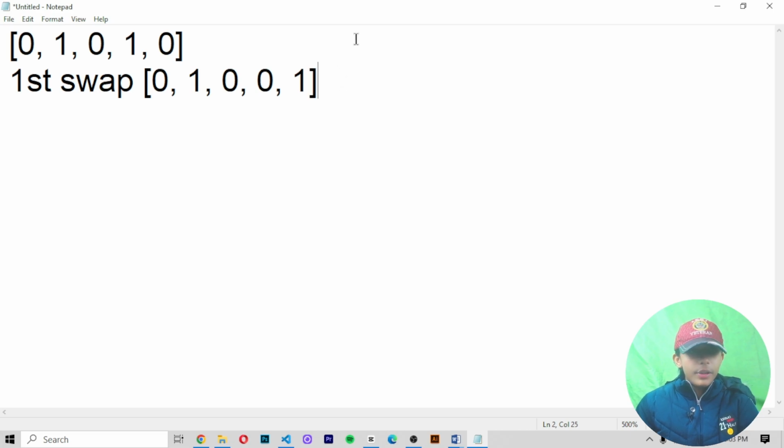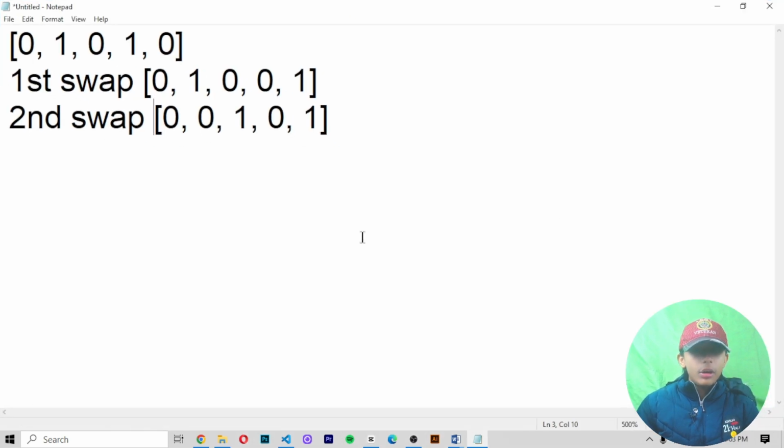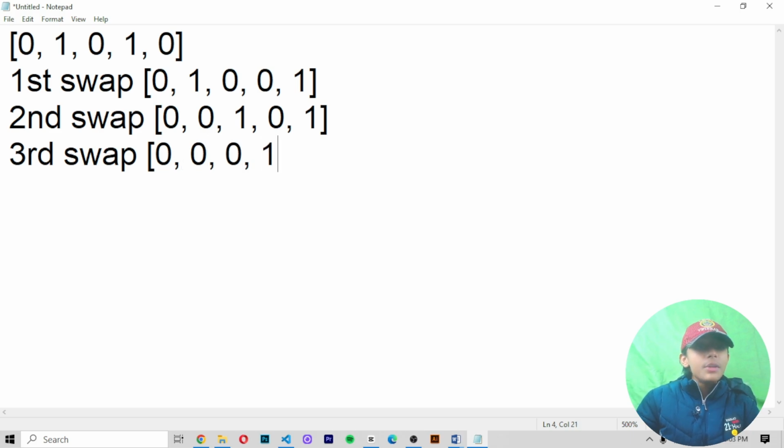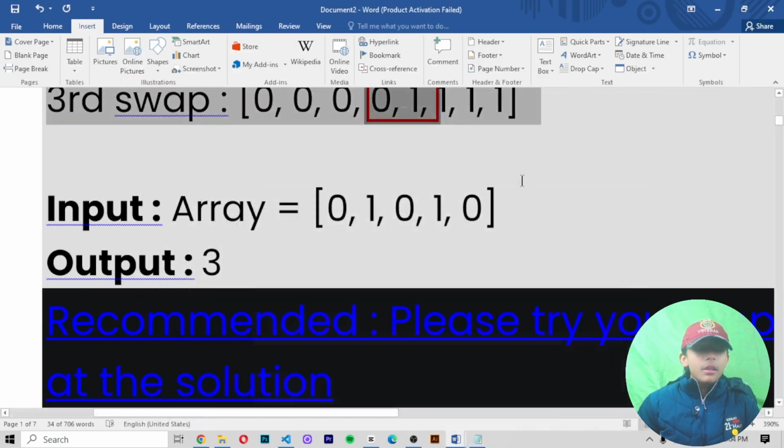Because in the last position the 1 has come. Now one more swap, the second swap. In the second swap, we write 0, 0, then 1, 0, 1. So this is the second swap. Here in the third position a 1 has come, and after the first swap the 1 is in the second position. So the third swap we can do like 0, 0, 0, 1, 1. You can see that's why the output has become 3, because in the third swap we sorted our array.